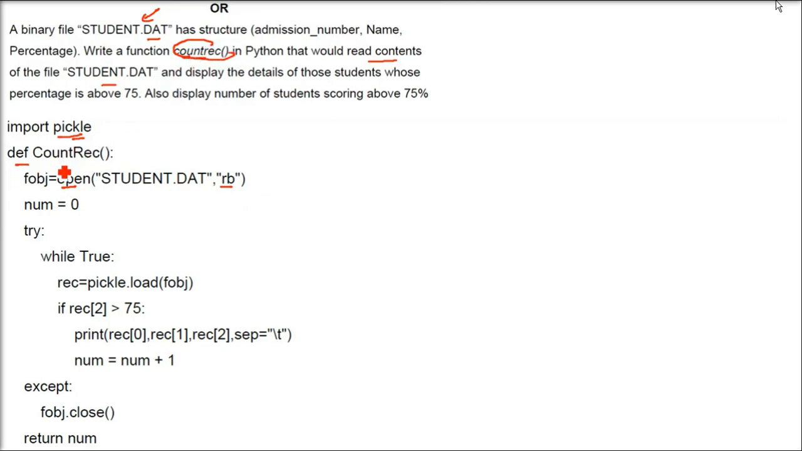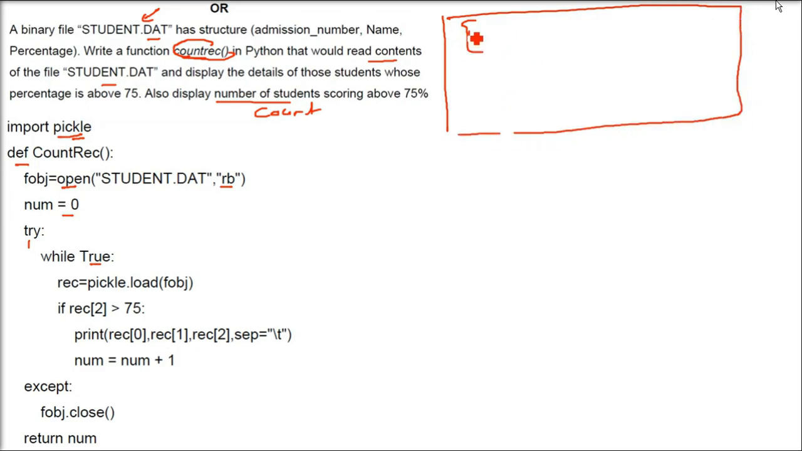Whatever is written, the count_record, the cases also you have to be very sure of, otherwise marks will be deducted. So what will be the count? Num equals 0. We have started a count, num equals 0, because we have to count above 75%. And try-except: if some problem is there in try, we go to except. So we have to read everything here. What we'll do is pickle.load(obj). First we know the structure. We have first the admission number, then name, then percentage. So REC[0] will be the admission number, REC[1] will be the name, and REC[2] will be the percentage.